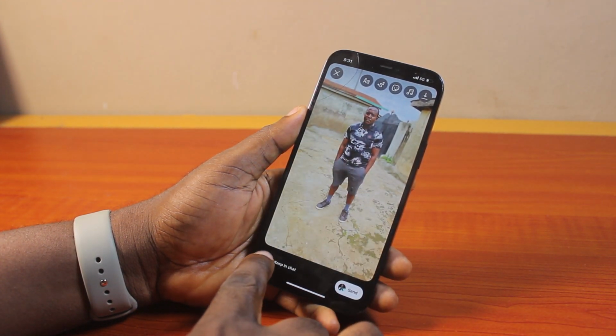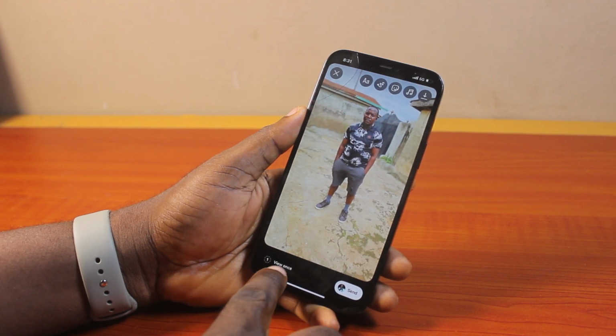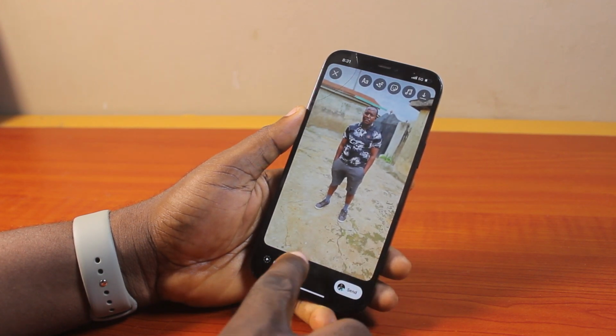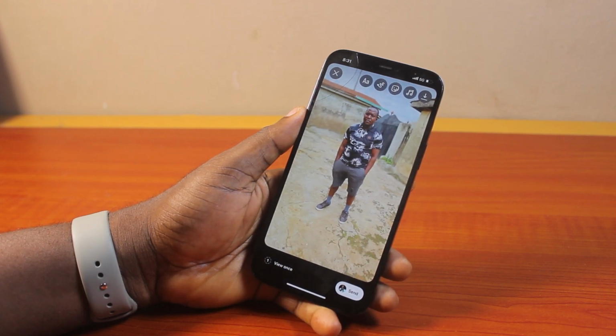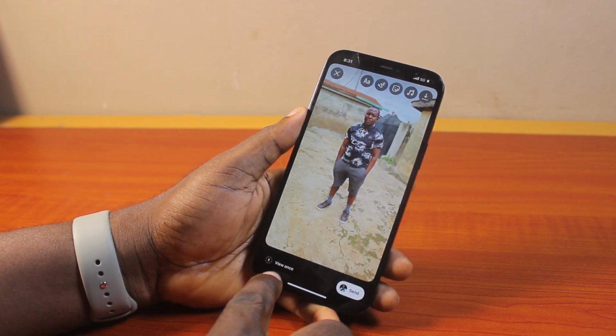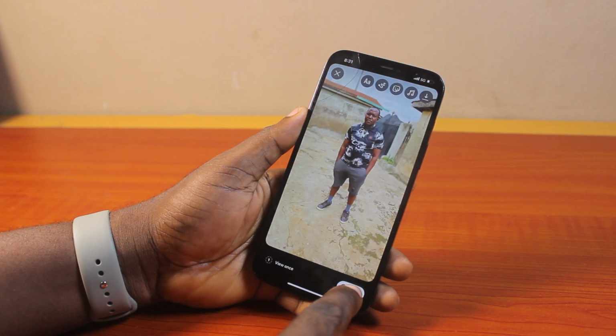Now once you selected it, then you should see a feature that says keep in chat. Then go ahead and disable that. Once you disable keep in chat, then you should see view once, allow replay, keep in chat. So disable keep in chat and make sure you have view once enabled here. And once you have view once here, just go ahead and click on send.